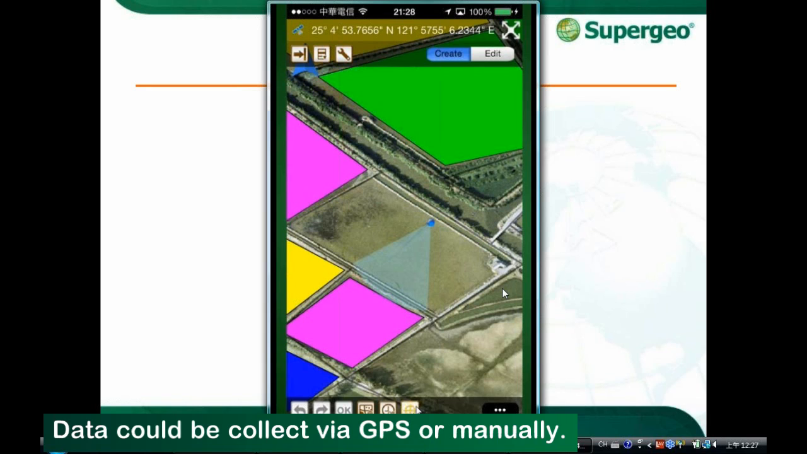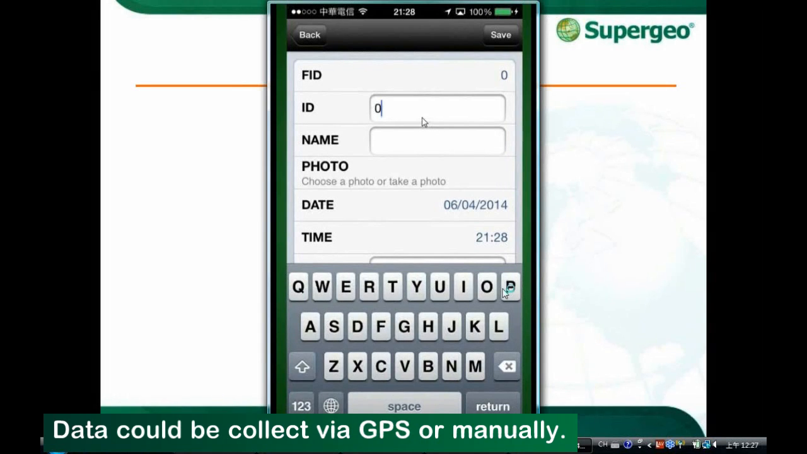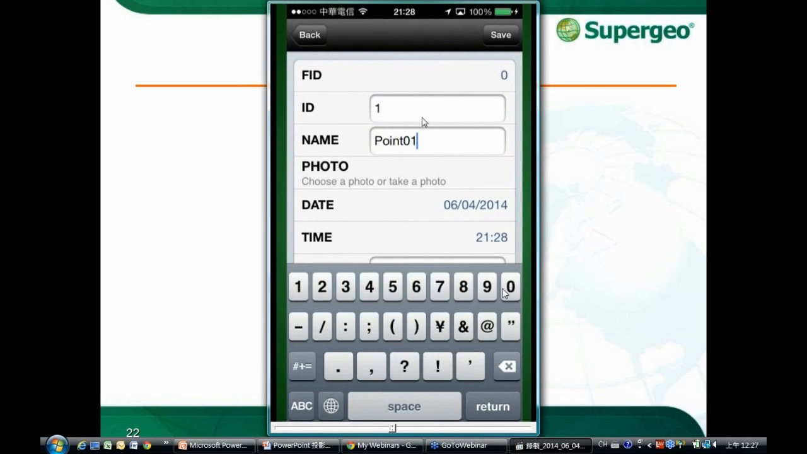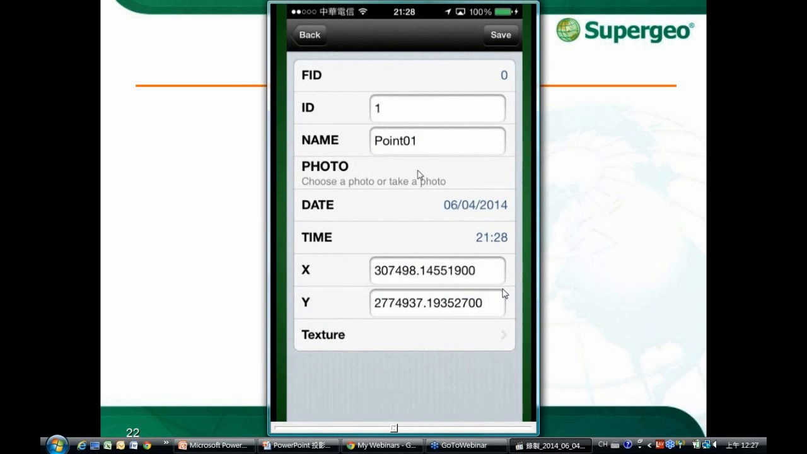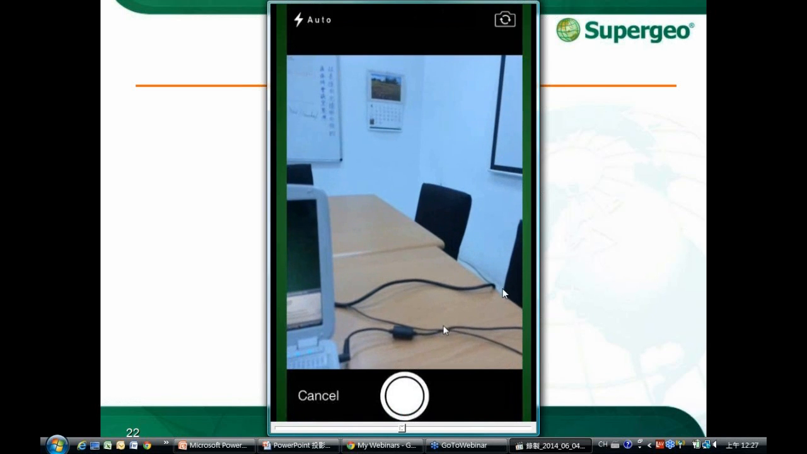So now you can see where my position is. You can see my GPS location. And in this part, I'm going to add a point via the GPS. So you can simply tap on the little GPS icon. It will automatically collect the X and the Y data, and also allow you to fill up the ID or the name. And also you can take a photo if you want.